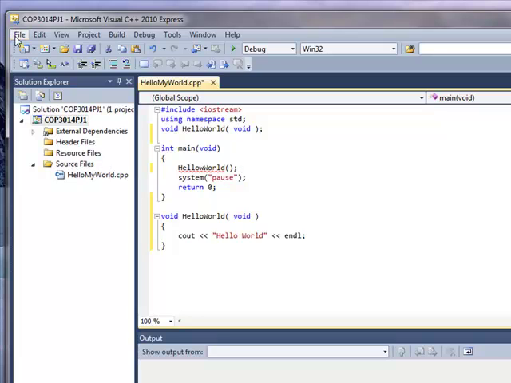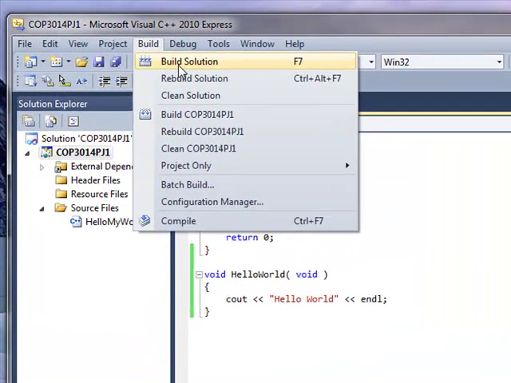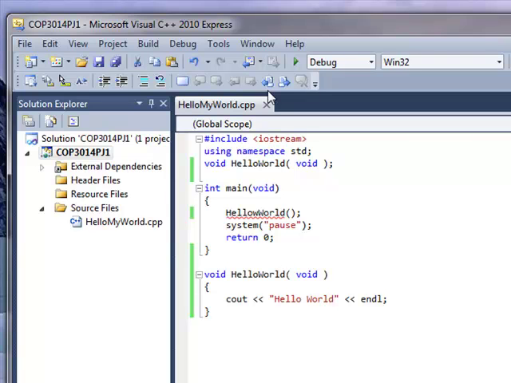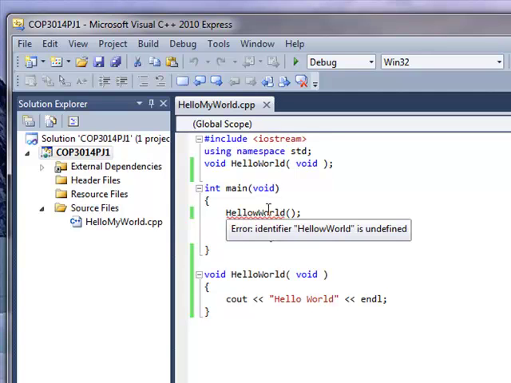Let me save it. All green stripes right here. Everything looks pretty good. Let me do the build solution. Okay. Now you'll see right here, hello world. It didn't really like that. Okay, there's a problem with it.